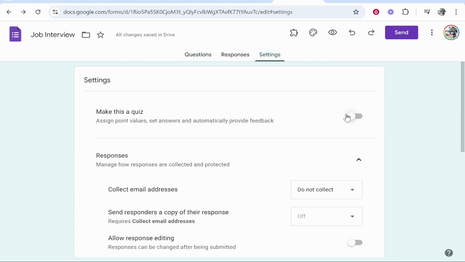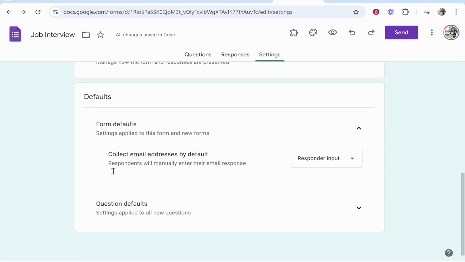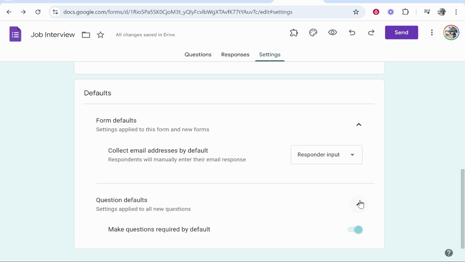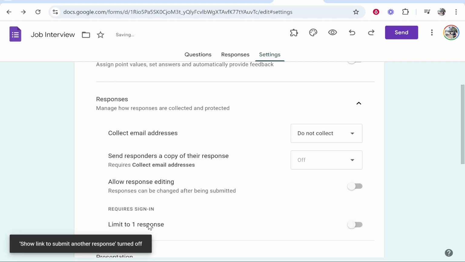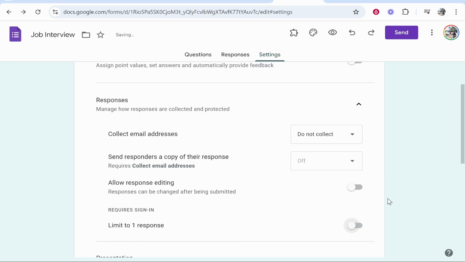Now you can make this a quiz if you want to make a quiz form. Basically that's pretty much all you need to worry about in settings. You can limit the form to 1 response if you only want 1 response per person, but that's going to ask people to then sign into their email address, sign into their Google account, right? So you know it's only 1 response per person. So that's how that works. I'm going to uncheck this for now though.